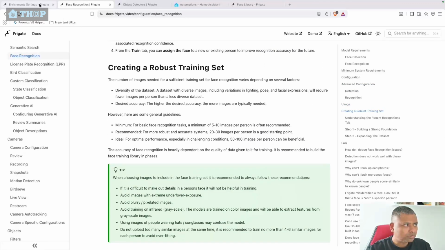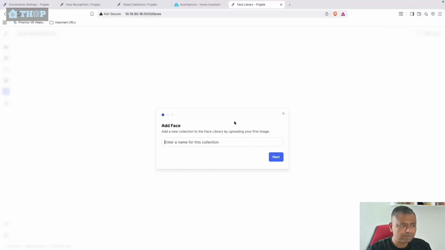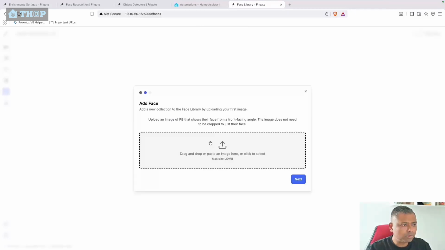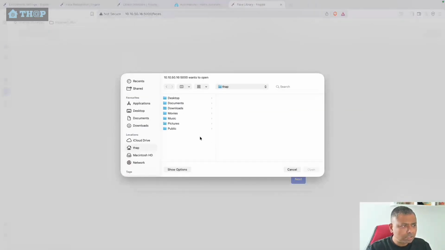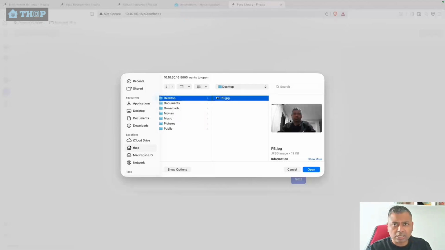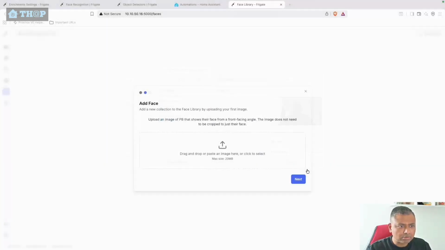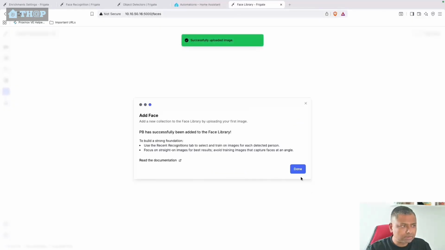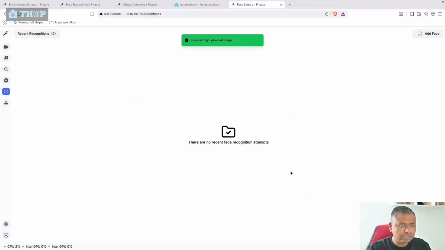Now going back to this setting in the face library, let me add a face here. So I'll name this as B, that's the initials of my name. Next, I'm going to upload an image. It has to be a specific format, I think it's either a JPG or a PNG as far as I remember. And then I have this image here, which I've literally taken using this same camera. So I'm going to open this and hit next. And there you go. The face got added in your library.